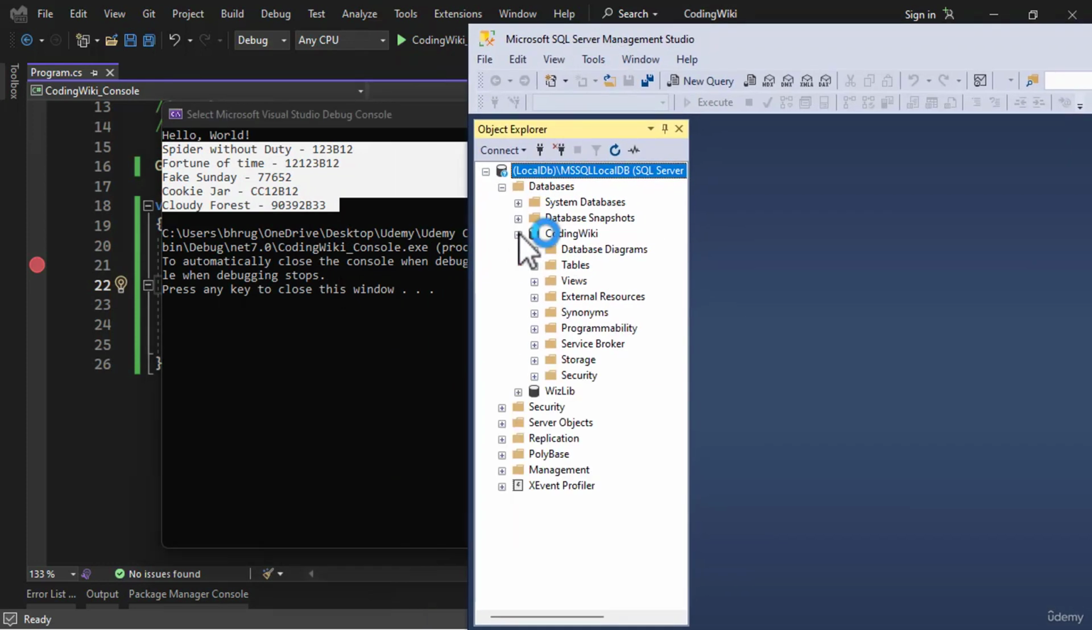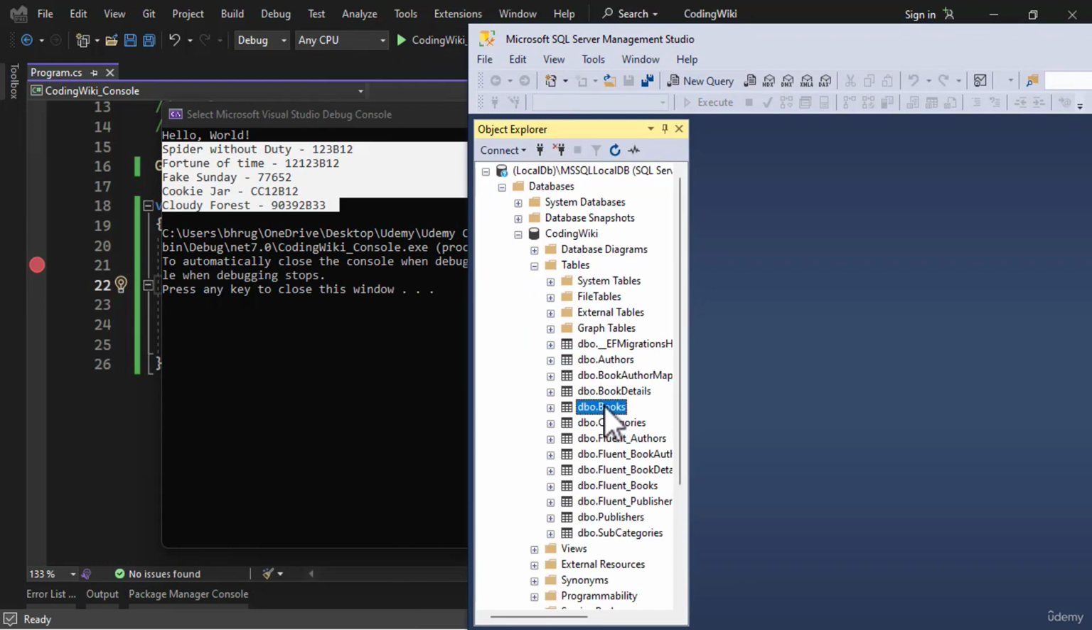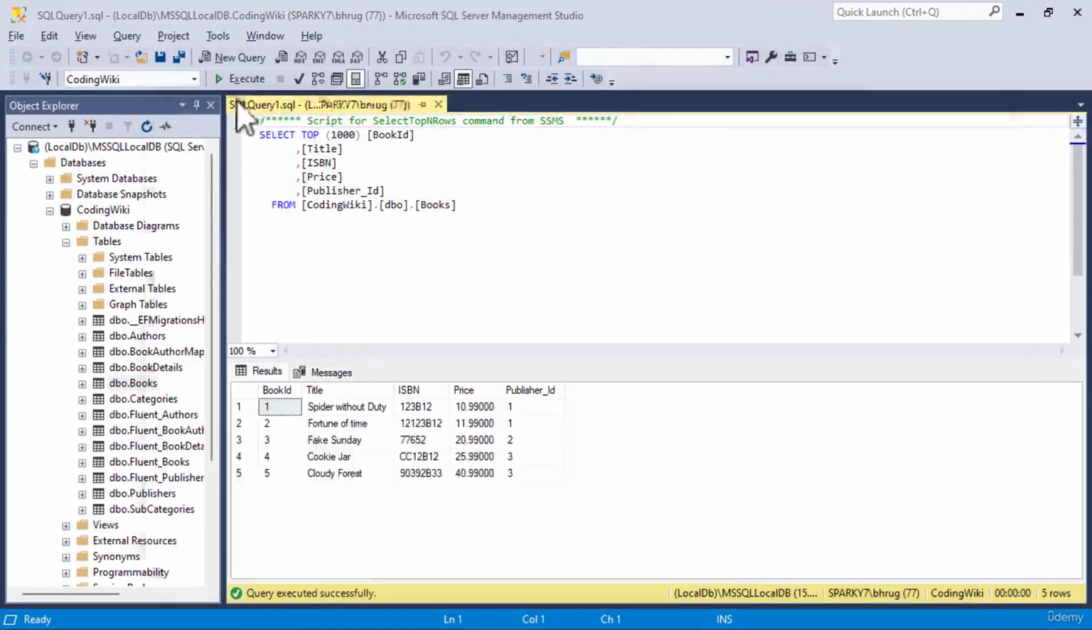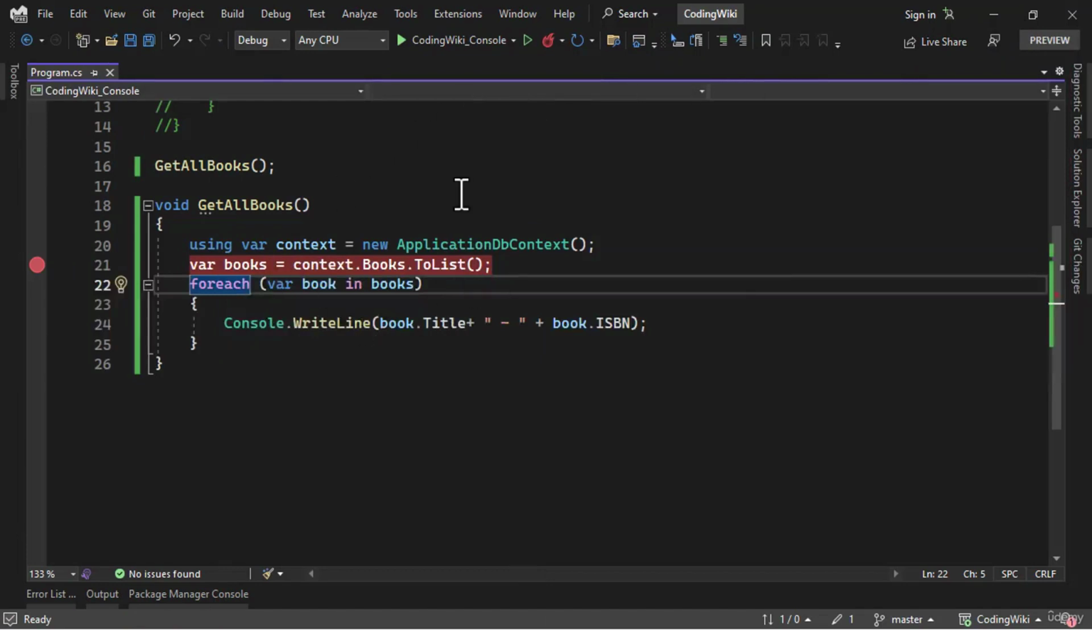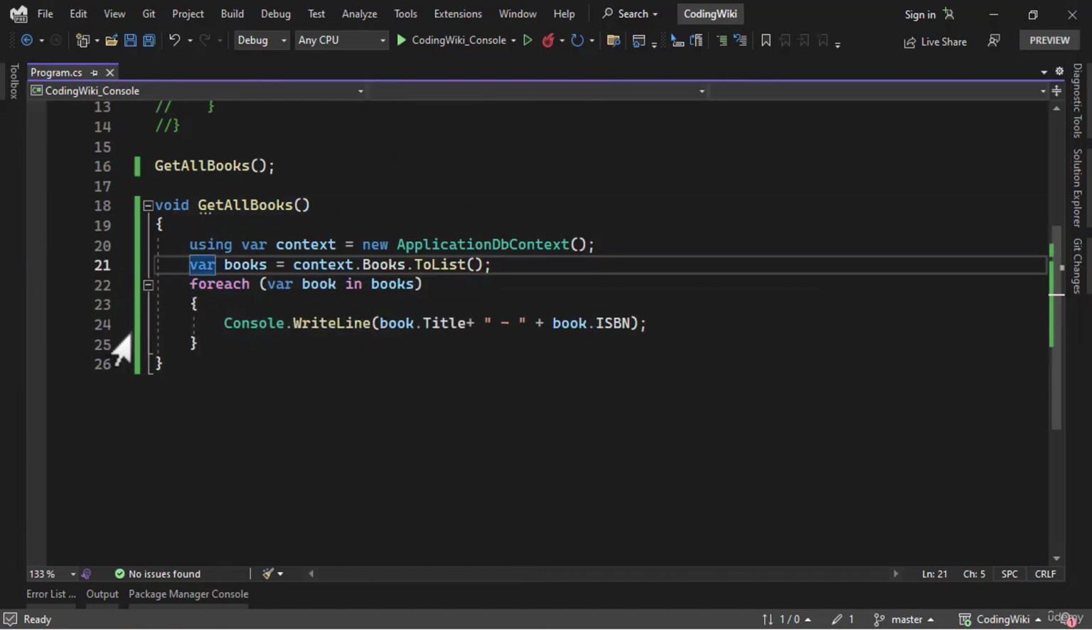Let me switch here to the database and examine if that is the same. So tables, we have the books table. And if we compare, we can see those are all the books that we have in our database. With that, we have seen how to retrieve all the books using EF Core.